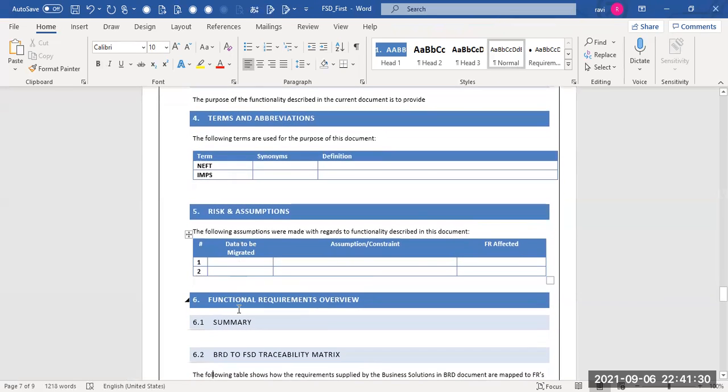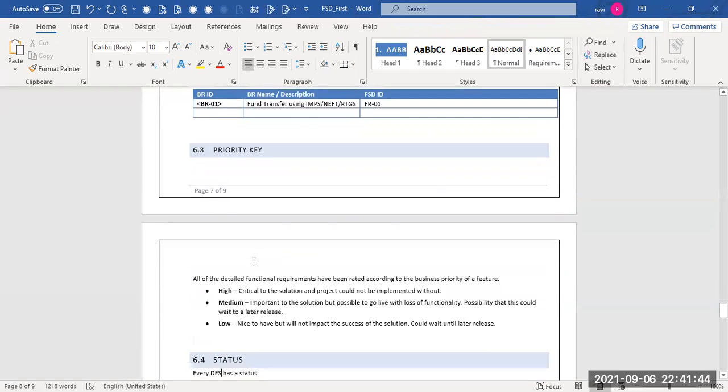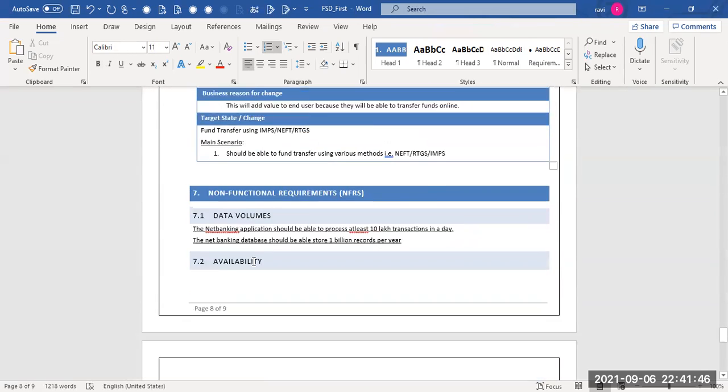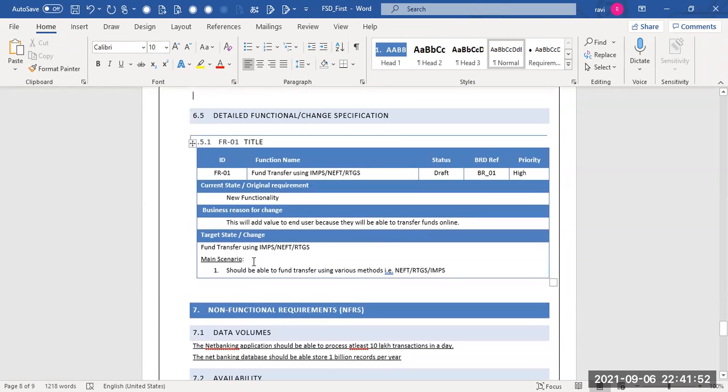Risks and assumptions. So you can put some risks and assumptions here. Then BRD to FSD traceability. So you have given the BRD, then the FSD number. Then you have this, which was pre-populated, right? And title, fund transfer using IMPS, NEFT, RTGS. Okay, new functionality. This will add value to the end user because they are able to transfer funds online, right? Should be able to transfer funds using various methods.